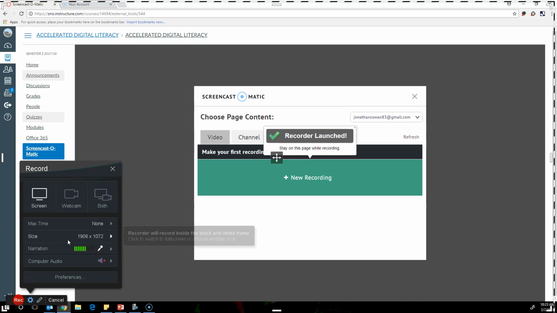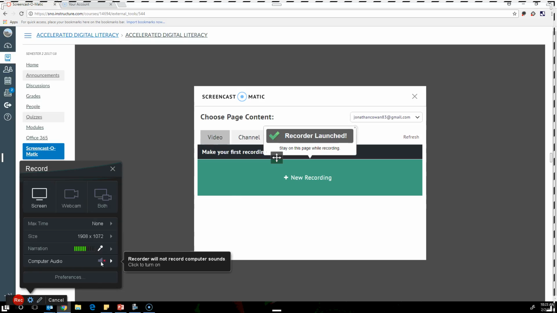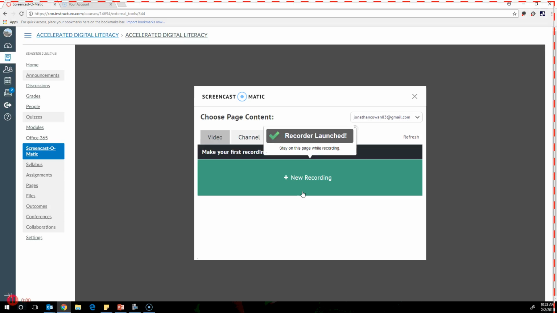So then you can test the narration right here. You can see that my classroom microphone is picking up the narration. I can choose whether or not I want the audio from the computer to be part of it. Say if I'm playing a video as part of the demonstration and I want to have that audio as part of it, then I could choose that. And what I'll do is I'll hit record. Gives me a little countdown. And now I'm actually recording. You'll notice there's a little ticker down here in the bottom, and we're recording this.